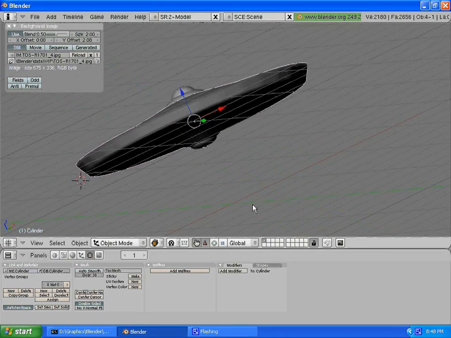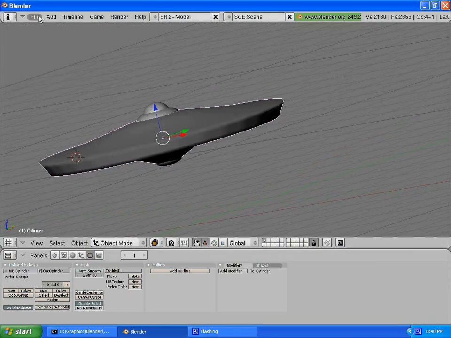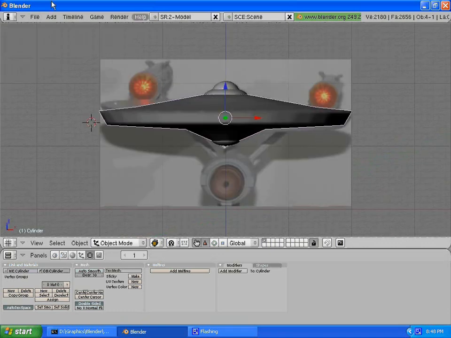Okay, and I'll get back with you when I have some more time. I'm going to go ahead and save this as the saucer, and I'll work on the body next.